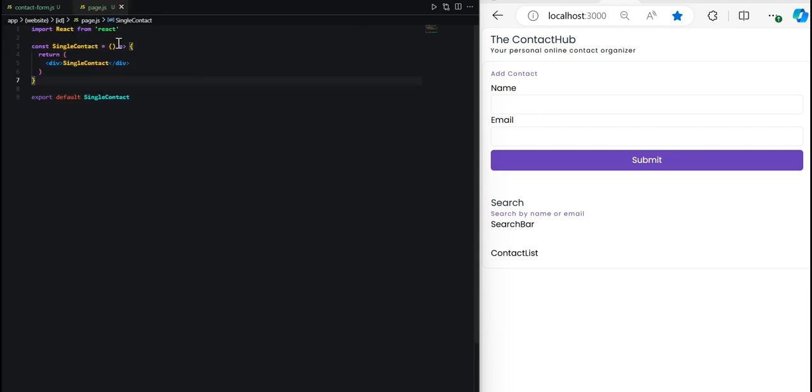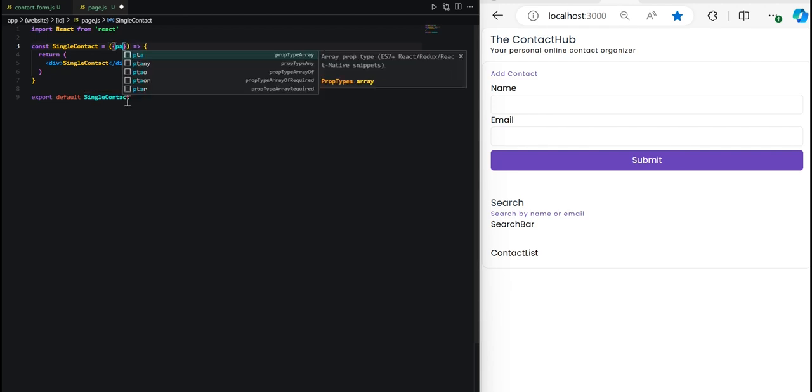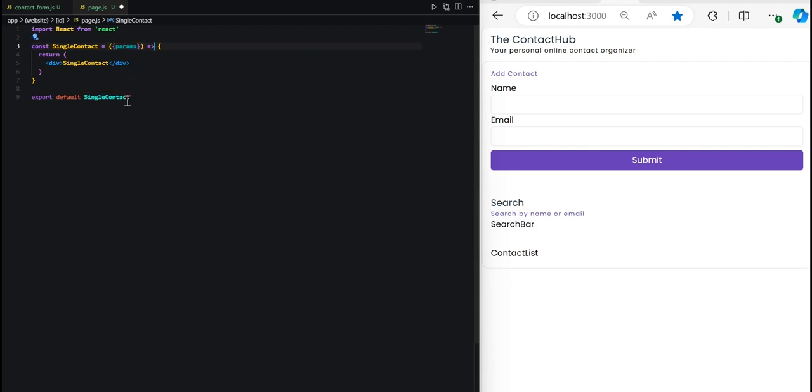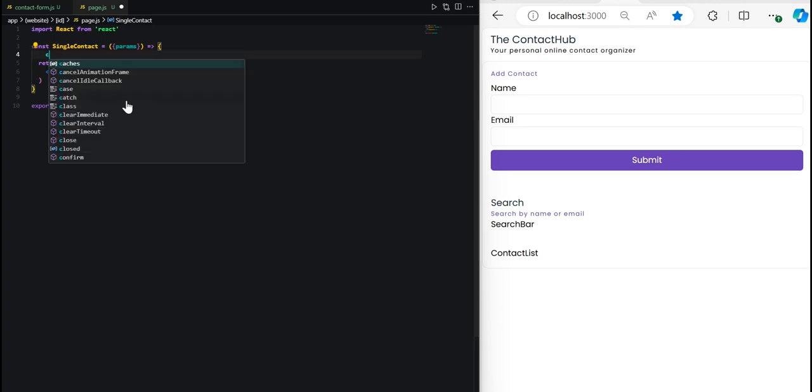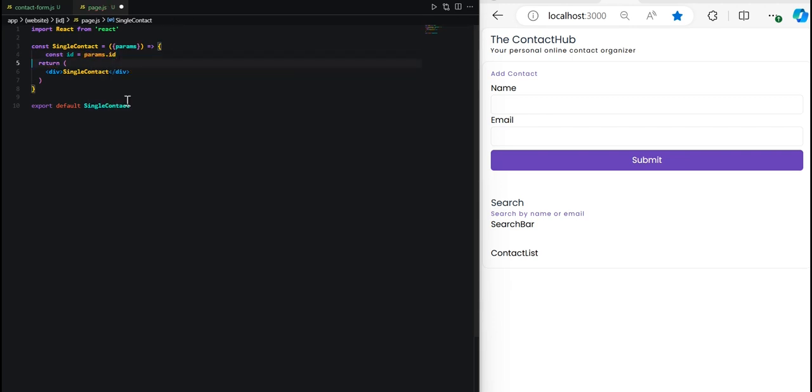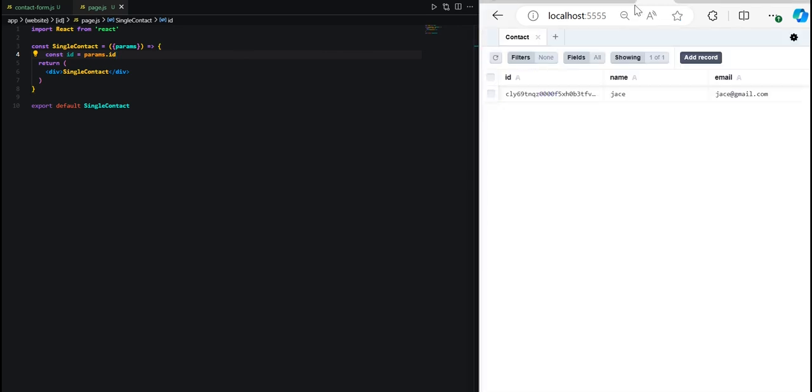Hit save, and we'll pass in params because we're going to send over the information to this page once we click on it. And what we want to destructure from params is the ID. So we'll say const ID is equal to params.id. And just to test this out, I'm going to go to localhost/ID just to see what I get.